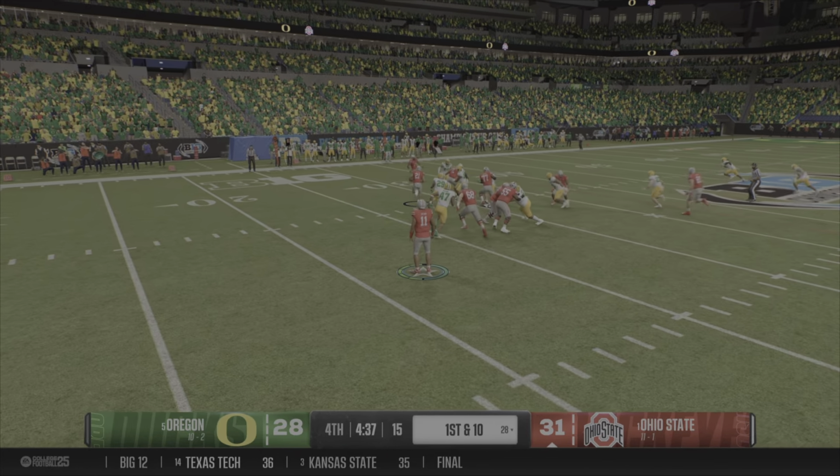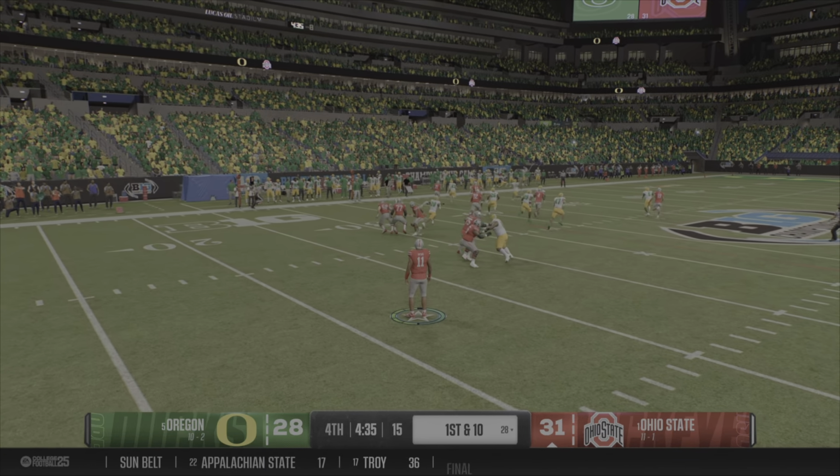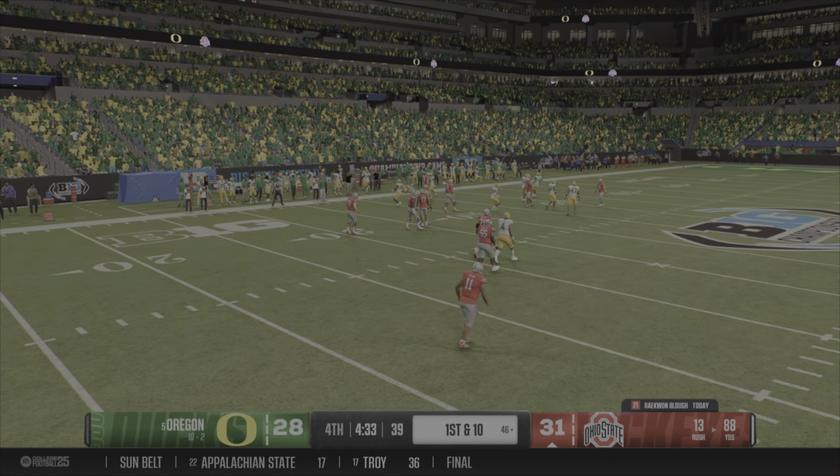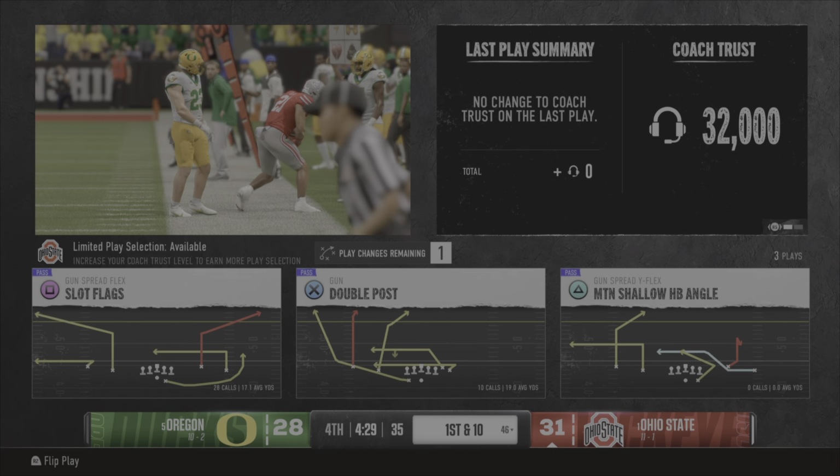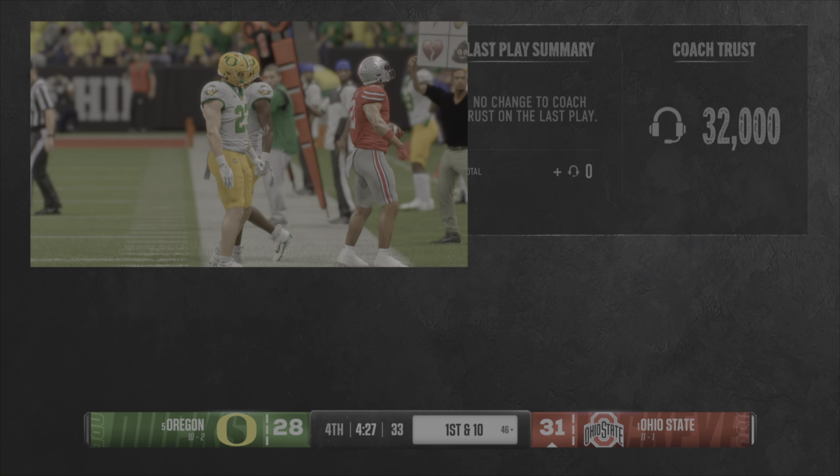From the shotgun now, here's a handoff inside. Breaks loose at the 40. Tackle made after a nice pickup on the play. Good call here by the offense to be able to pick up this first down.